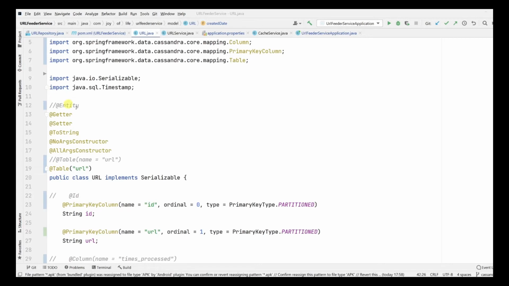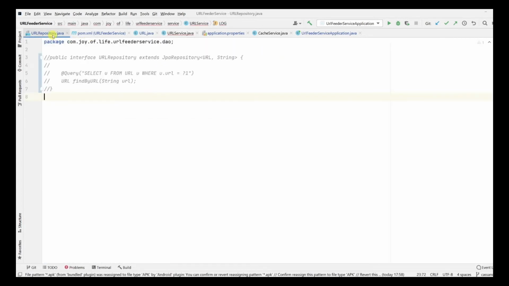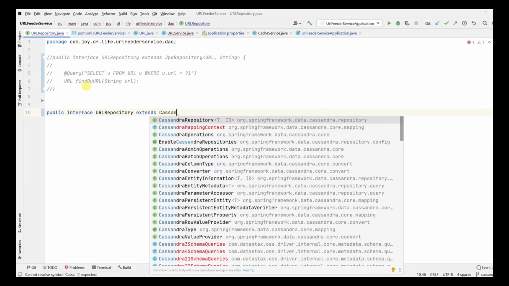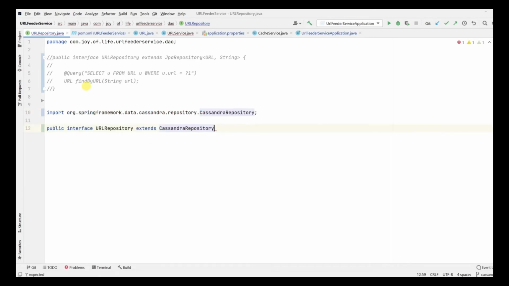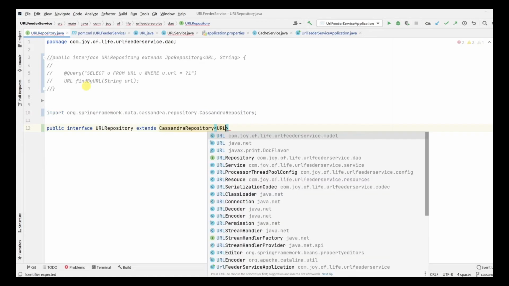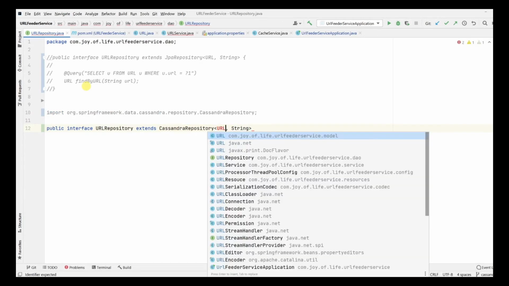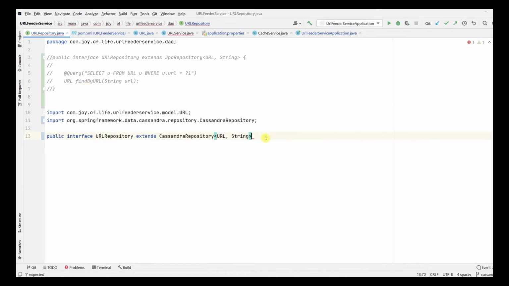And now it's time for our repository over here. So what we are going to do is definitely go ahead and create the same repository that we had, but we are going to extend something else. So we are going to extend the Cassandra repository, and what we are dealing with is a URL and which has a string which is the primary key, right? So put the package. Okay, so our class is ready, so we can deal with it.